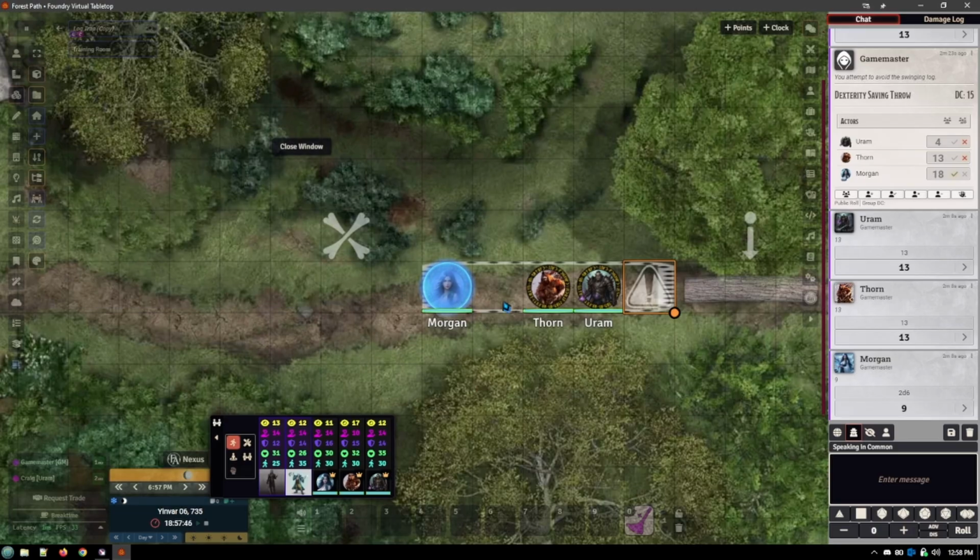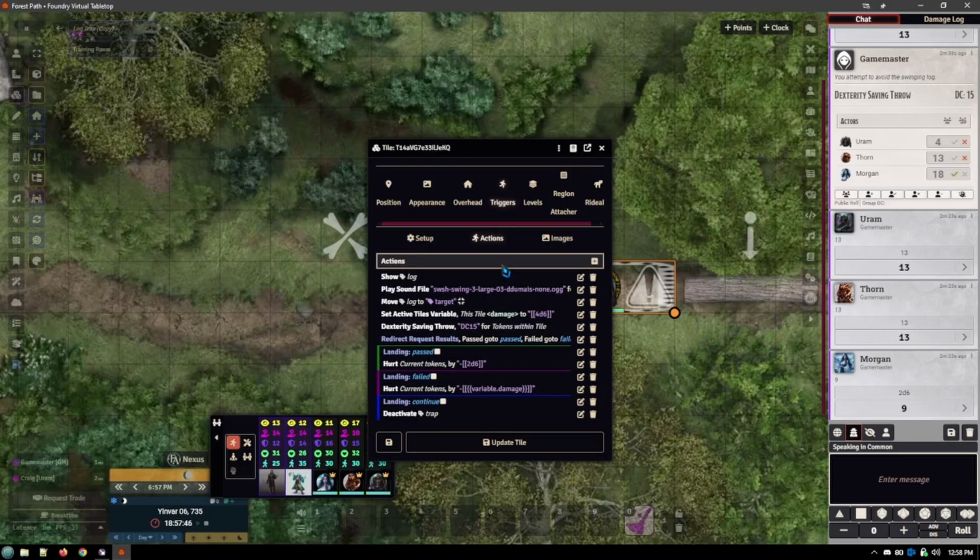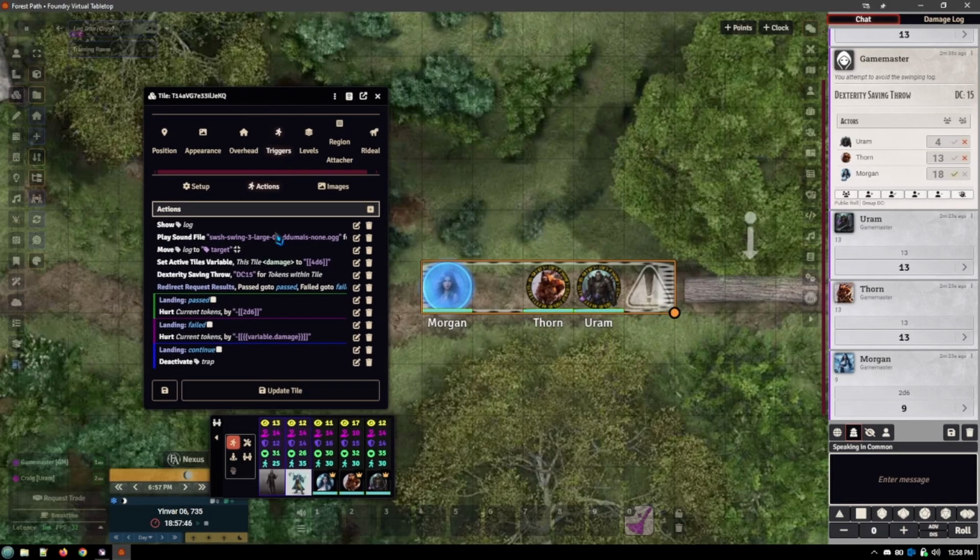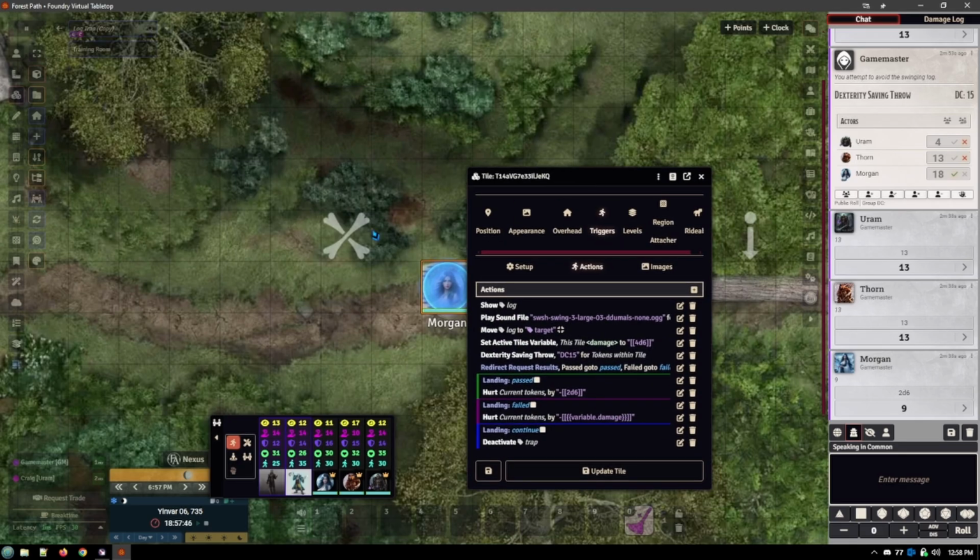So where all the real action happens is in the zone. This is where we're doing all the fancy stuff. So the first thing it does is the show hide action, which shows the tag log. So the log appears, then it plays the sound file for the swooshing sound of the log, and then it moves the log to the target location.